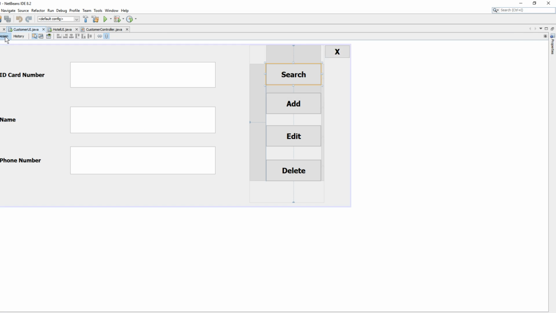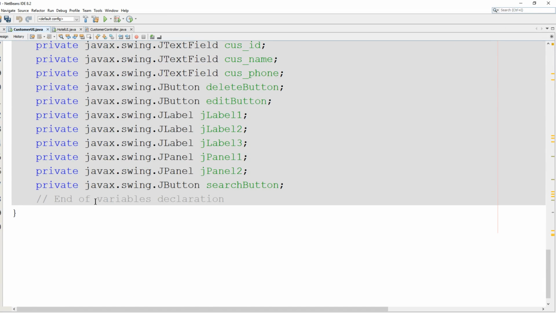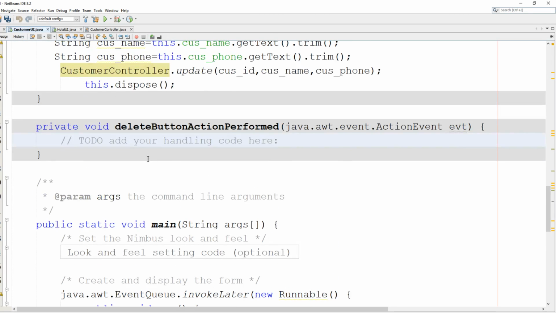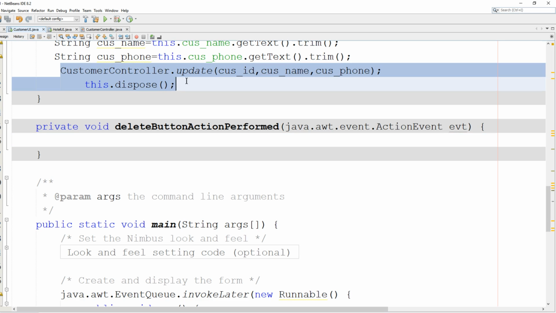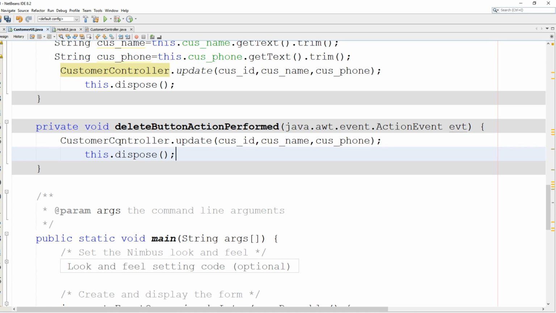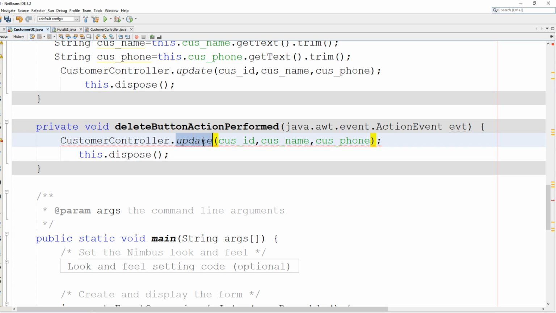So go to the delete button. Here you are in the delete button. What happens when you delete something? Again, you will do something to the controller, and then you will show a message box that this item has been deleted, and you will show a new interface. That's how you are going to do this. So you do the same thing here, customer controller, just like the edit button, not the update button. So what we do is customer controller.update, but instead of update we say delete or destroy.